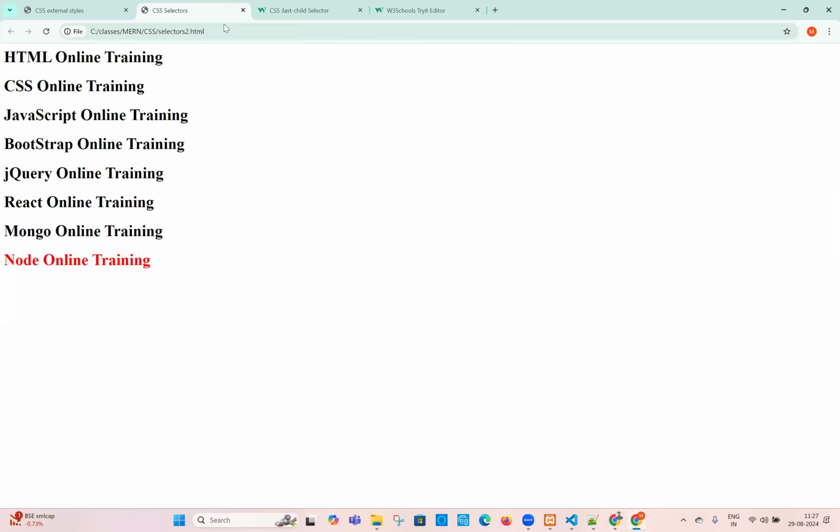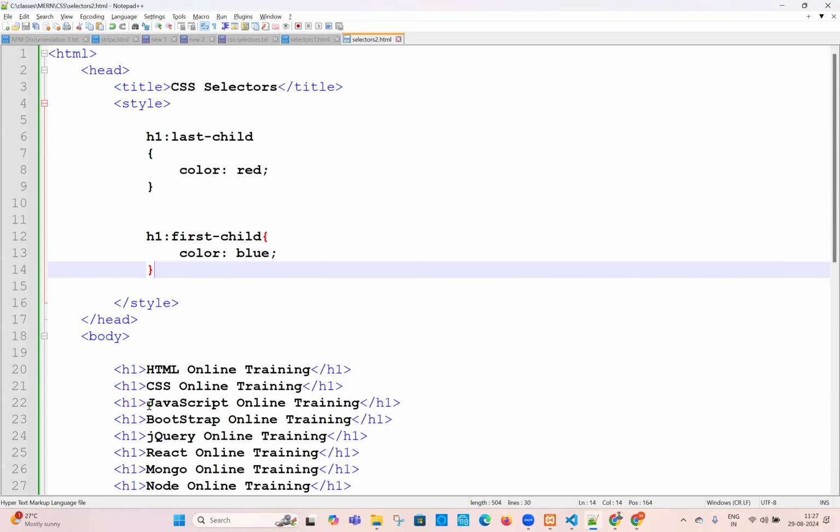Same way, can we go to the first child also? Let us see this carefully. First child is the blue color. Now, how can I select this specific one? Is there any fourth child, fifth child, sixth child? There is no such selector. Generally, people will think first child, last child we have, so obviously we have second child, third child. No, we don't have such a selector.